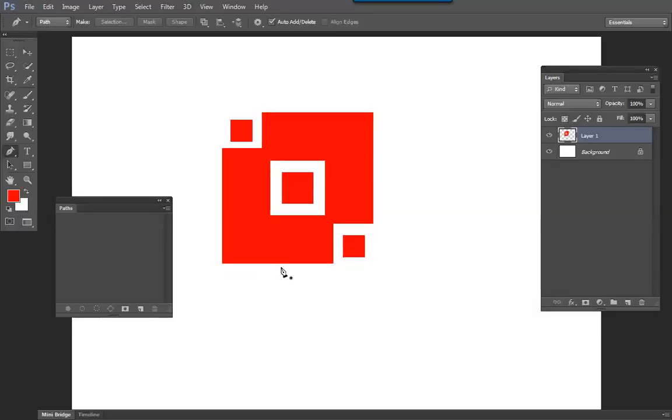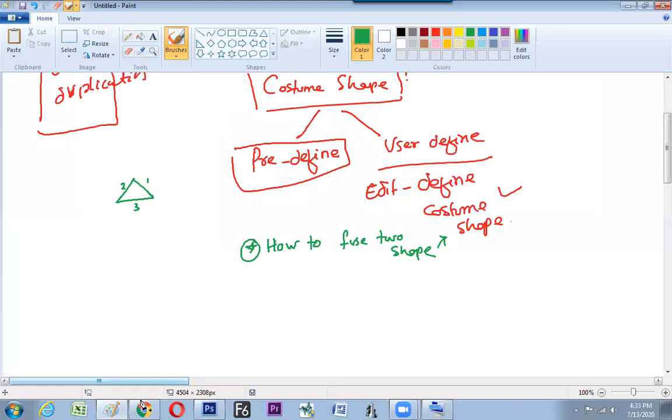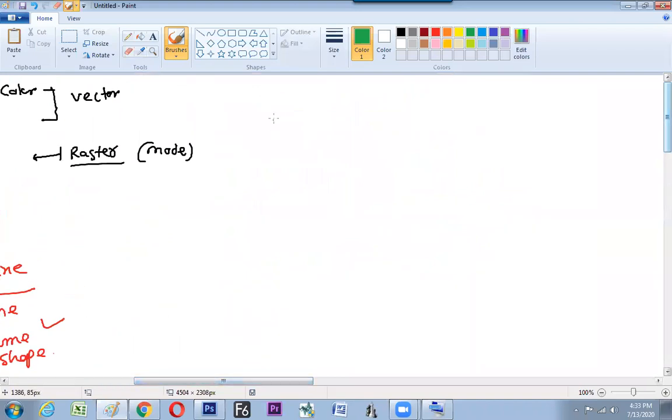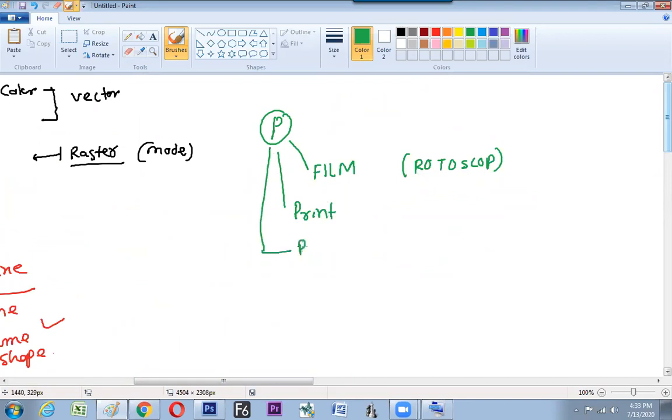Pen tool is used. Now, before going to the tool, let us see the introduction of the tool, where it is used. Name of the tool, pen. Hotkey, P. It is used in the film industry to make rotoscope. So what is rotoscope? We'll be learning. That means you can fit yourself in the film industry, in the print industry, in the photo industry. The same pen tool is used for photo cutting. Neat cutting could be done. In the print industry, like product cutting.